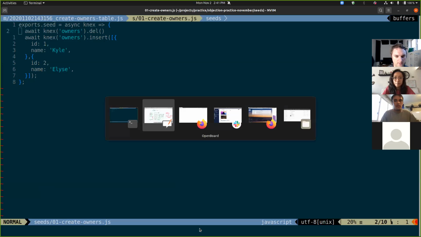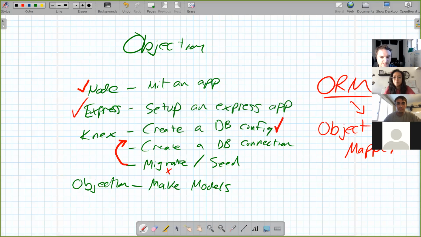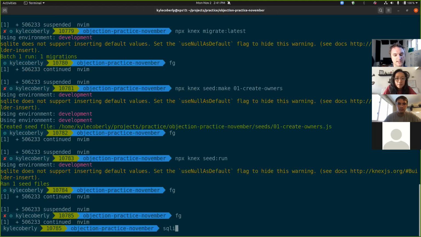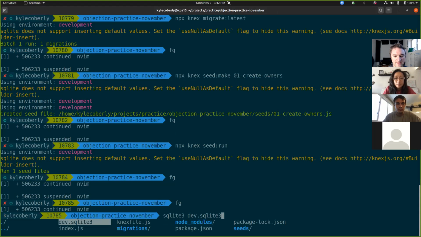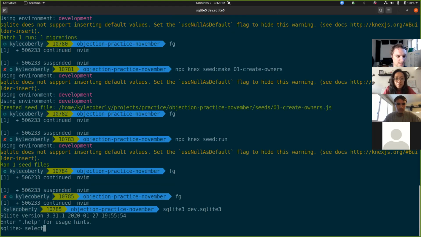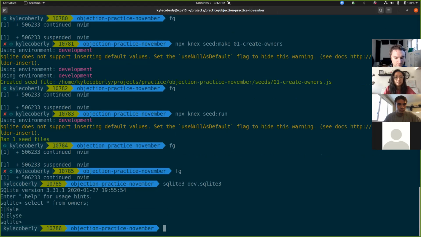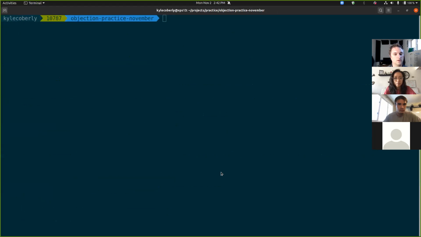So we now have a database with migrations and seeds. It's not connected to our Express app yet, but we could do things like SQLite 3. We could go into that database and select all from owners. Cool. So we have a working database now. Next step.